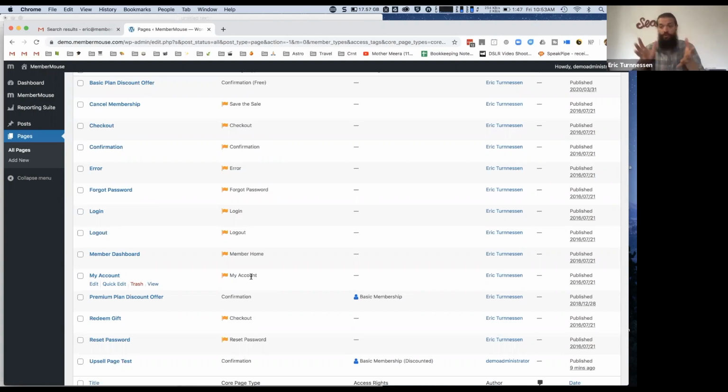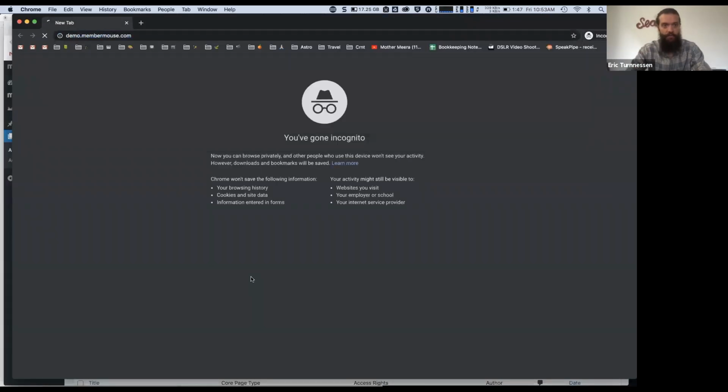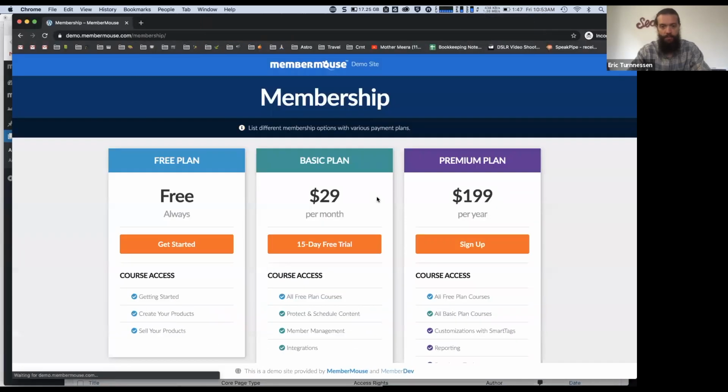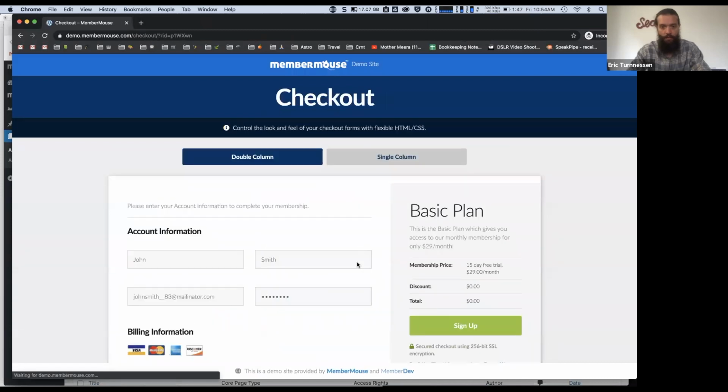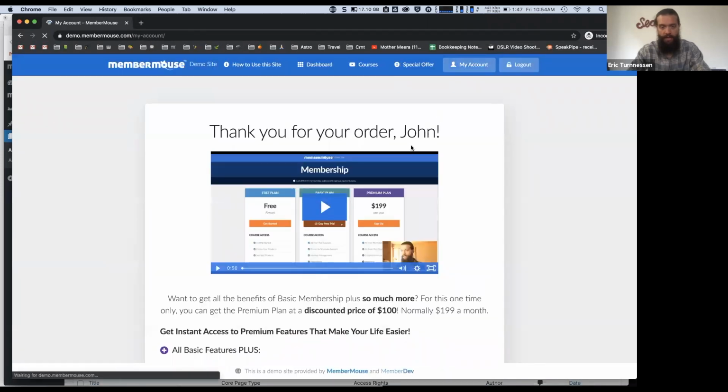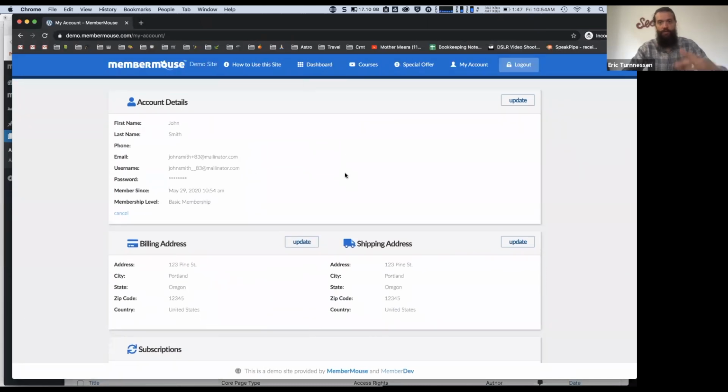And all the functional elements are taken care of for you. Like on the My Account page, there's a bunch of functional aspects to that page. For example, if we go to the demo site and we make a purchase, and then once we're logged in and we go to the My Account page, there's a lot of stuff going on here.